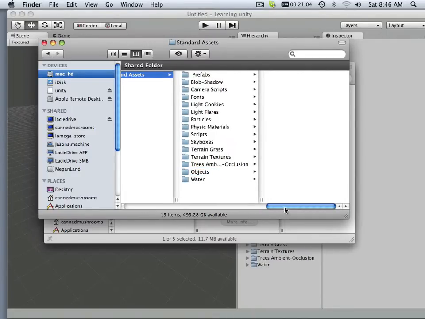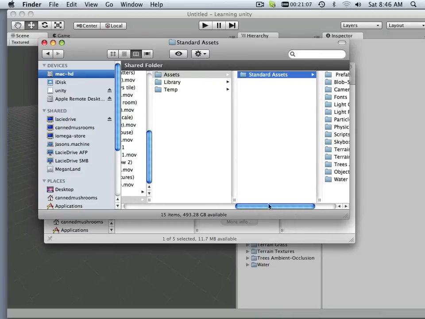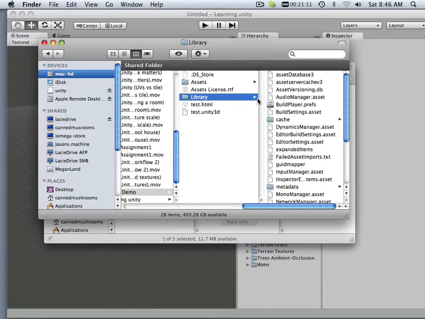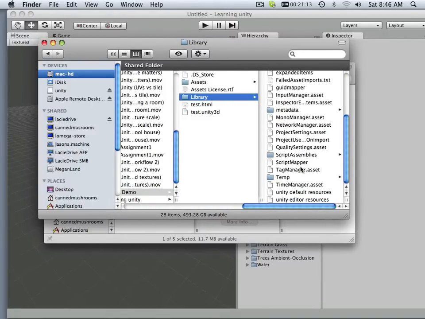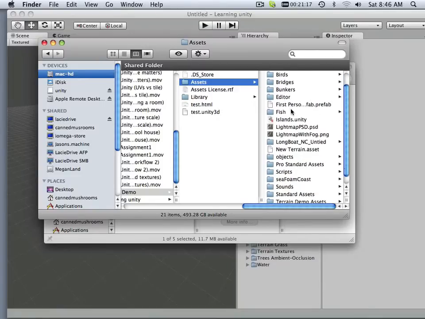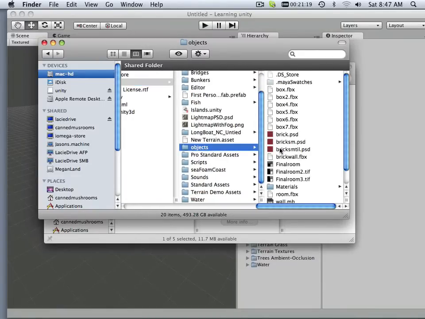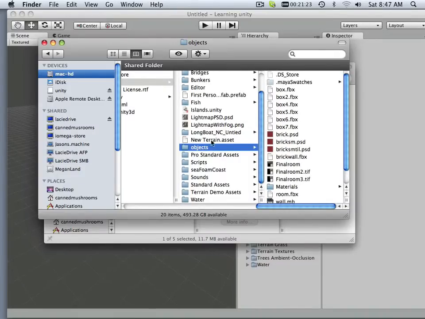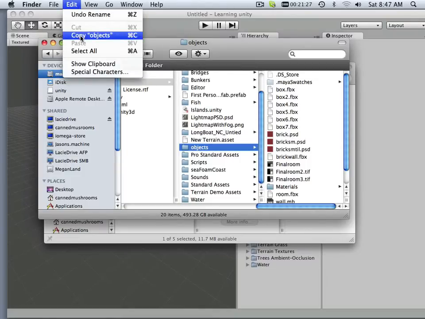Okay, and objects are the same as the Unity Island demo. I got my library and assets. And in assets, I got objects. And here, I have that entire makeup of the brick wall. So if I wanted to, I could copy this over.